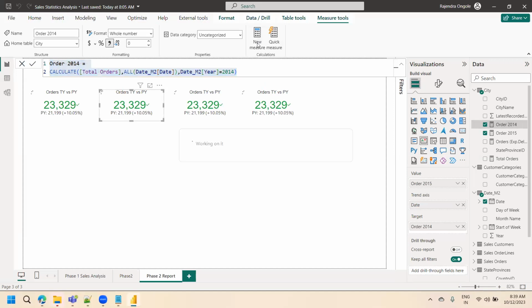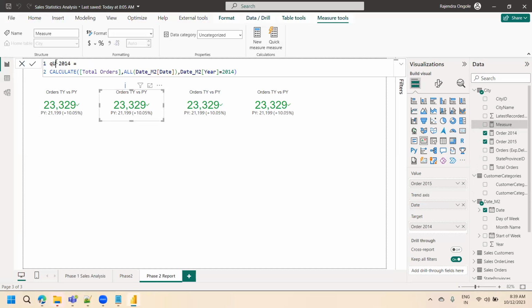New measure, just to replace it. Quantity for 2015. I haven't calculated an explicit measure. Can someone please help me? How can I calculate total quantity? I haven't calculated the total quantity as an explicit measure. I want to calculate the total quantity. How can we do it here? Only total orders is available as an explicit measure.